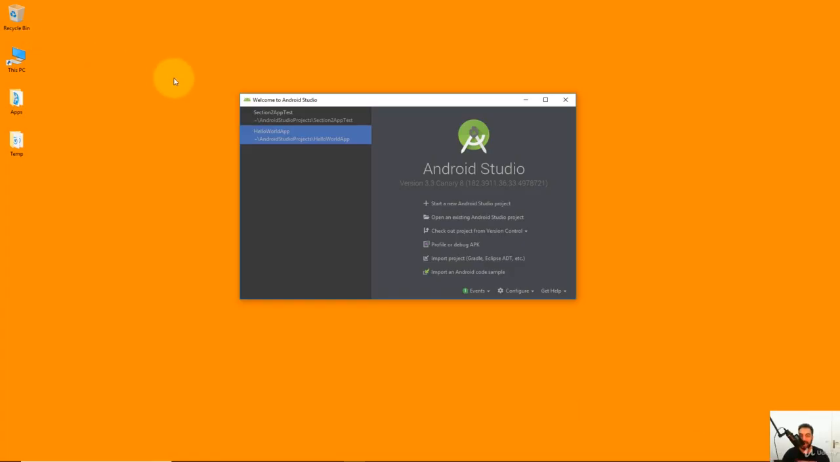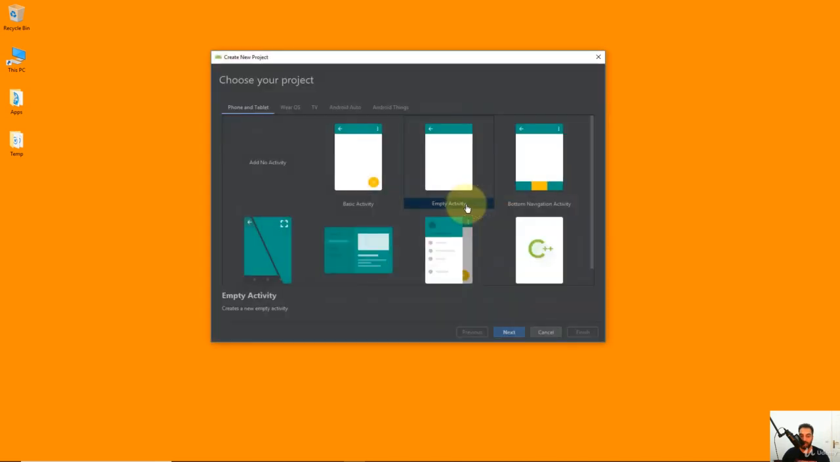So go ahead and open your Android Studio. Next, you can see that the version of my Android Studio is version 3.3 Canary 8. I'm going to start a new Android Studio project. Here, first we need to specify the template, the activity that we want to use. I'm going to choose empty activity and then click on next.